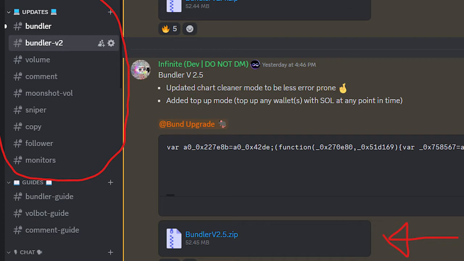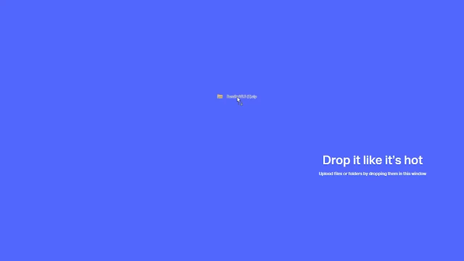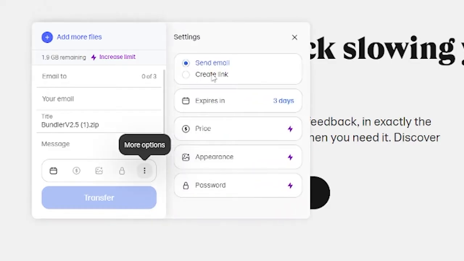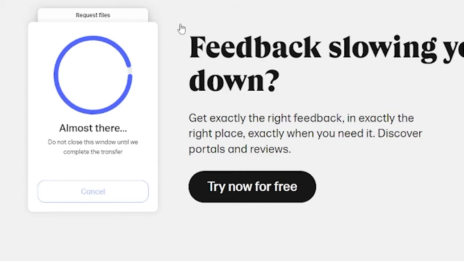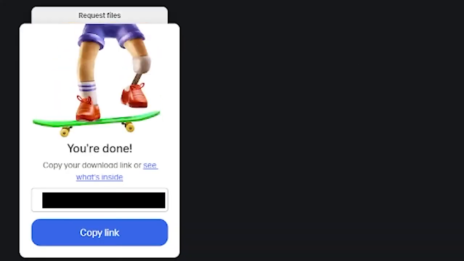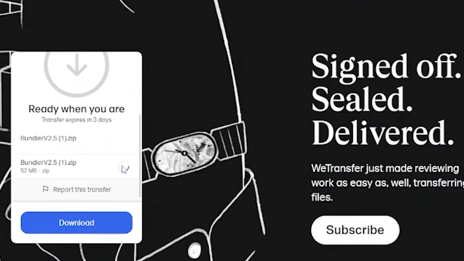Once you purchase, you will get a role which will allow you to see the Bundler V2 channel, which has the latest Bundler V2 update. Continue to download the latest version of Bundler V2 and use a system like WeTransfer to generate a link so you can easily transfer the file over to your virtual server. Now, on our virtual private server, we will download the bundler from the WeTransfer link.